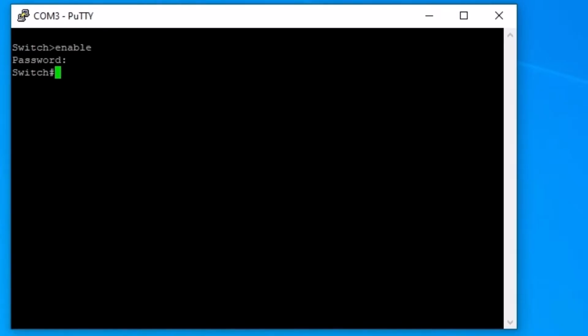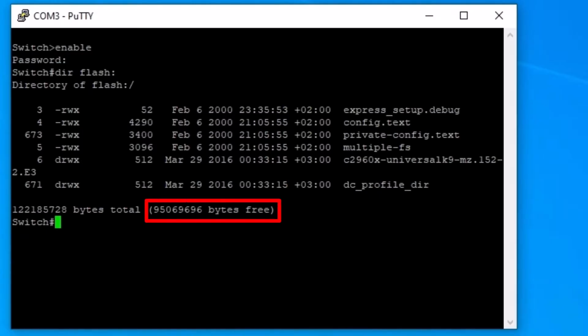Before moving forward, it's important to check available disk space on the switch. Use the dir flash command. We see that around 90 megabytes is available, which is sufficient for our upgrade file, typically around 25 megabytes.